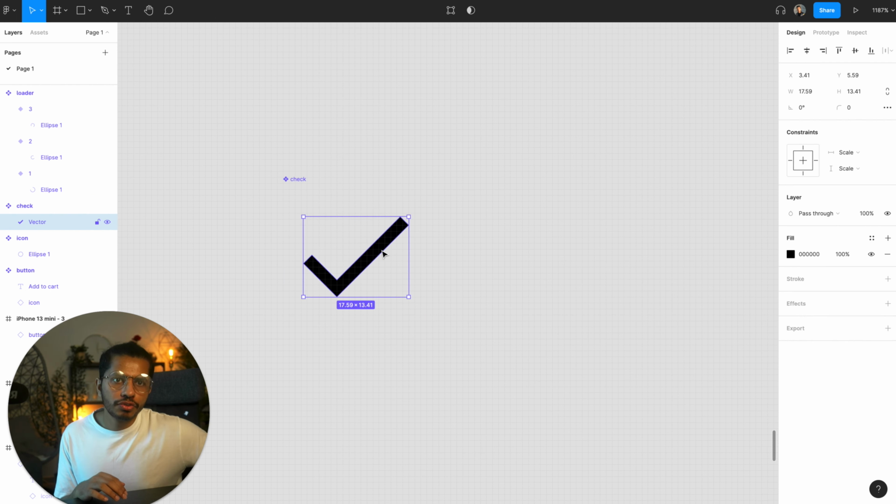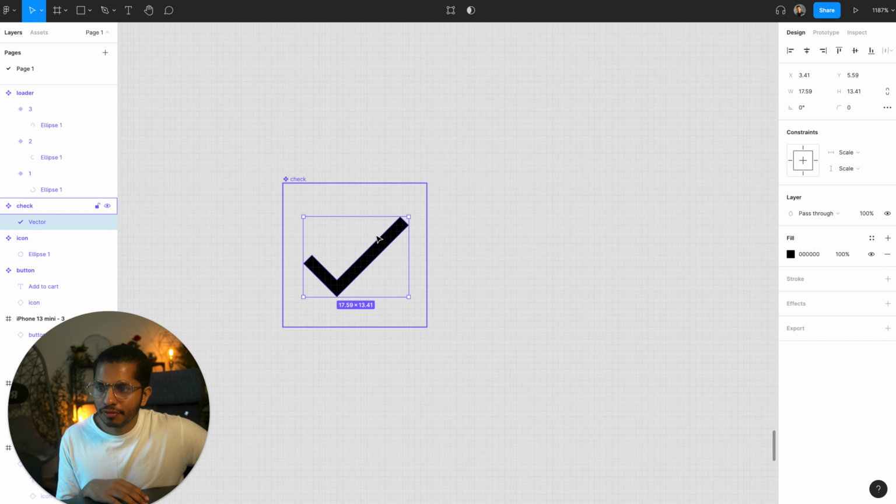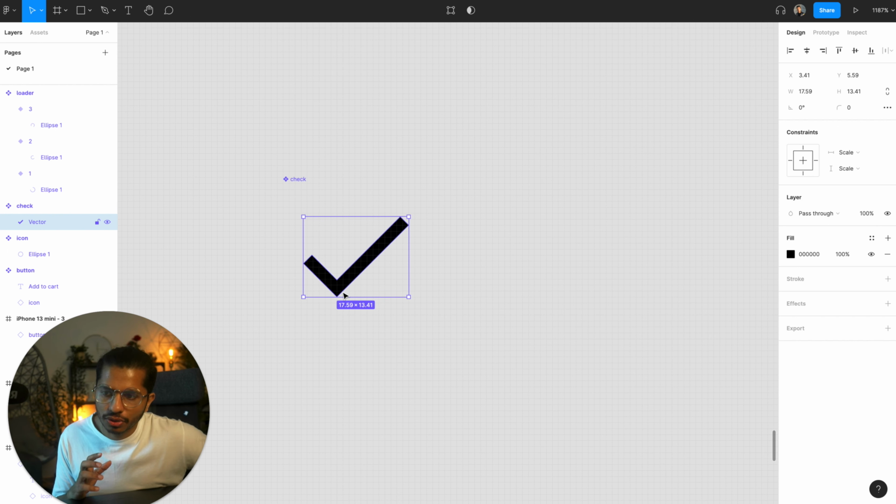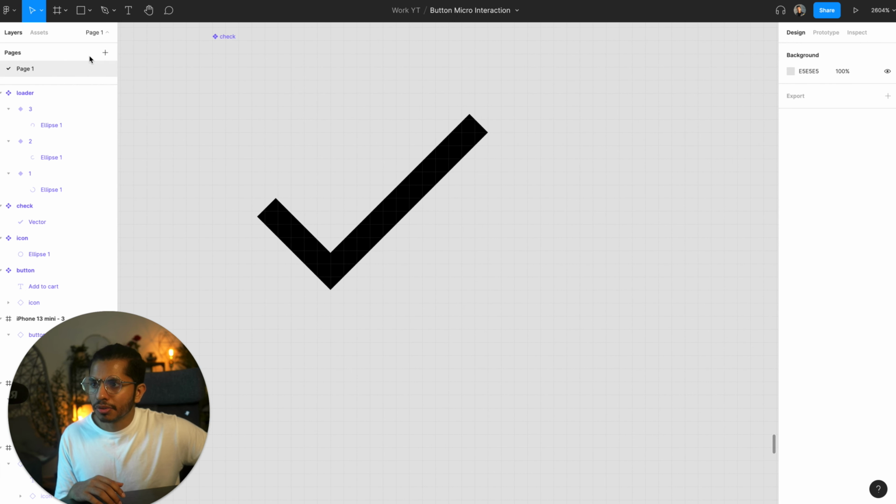So on Figma, whenever you change shape, again, if you adjust its width and height, it'll animate. But if you do anything with the pen tool and then change it, it's not going to do any smart animation. So we need to simplify it a little bit more. So what I'm going to be doing is rebuild the check using rectangles.